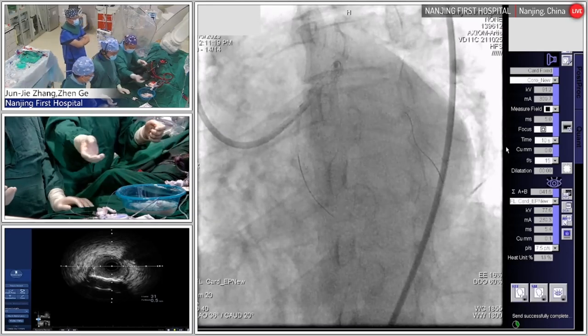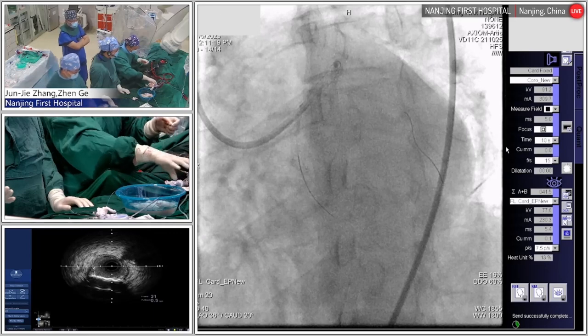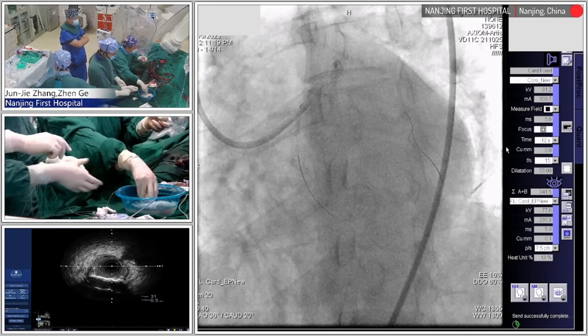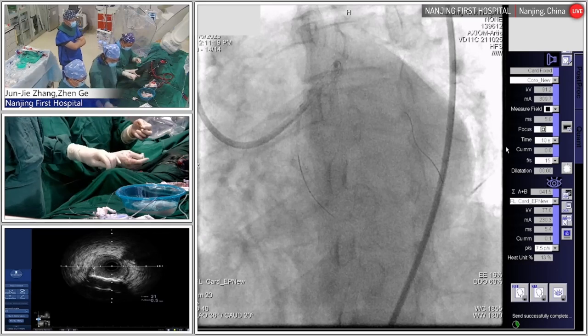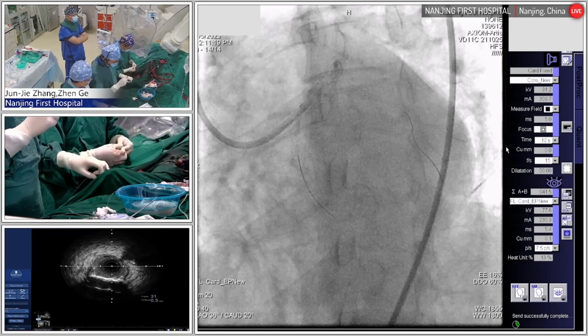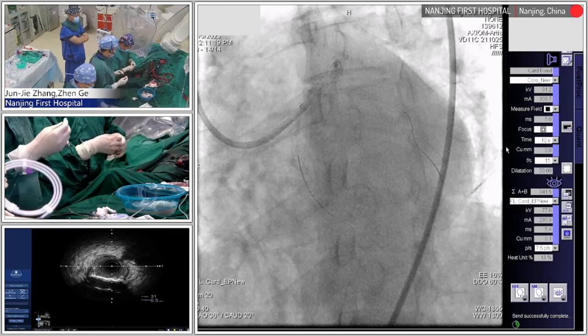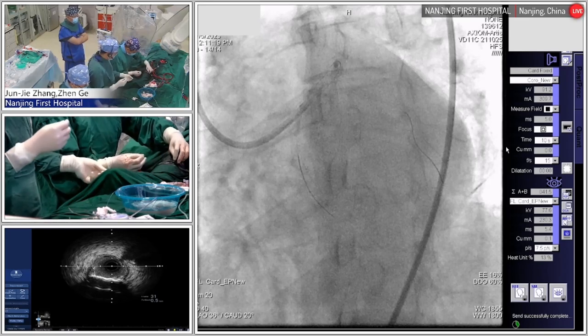For the second rewiring, doctor, what's the wire position of the DK? Yeah, for the DK crush technique, the second rewiring is from the proximal or the middle stent strut. The proximal, yeah. Yeah.